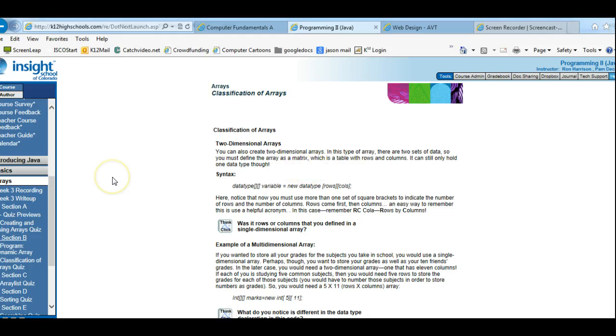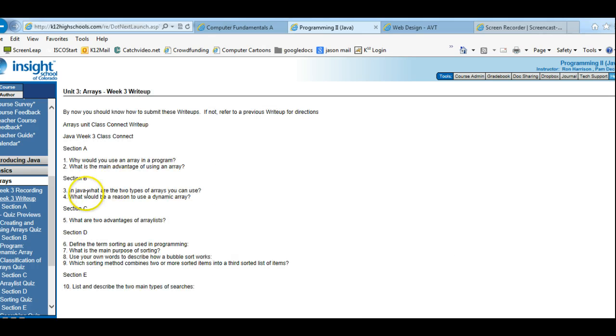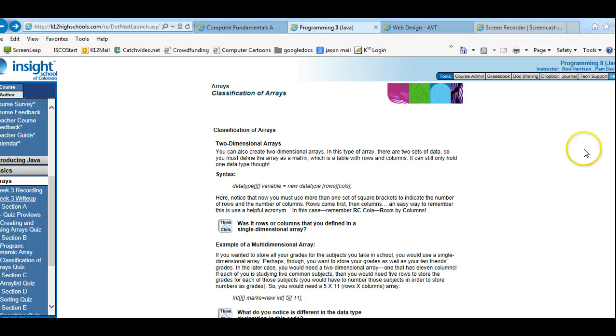Now, two-dimensional arrays, and I'm going to go back to the write-up to see what our next question was. I've forgotten that, sorry. What would be the reason to use a dynamic? Okay, so we need to wait till we get to dynamic.